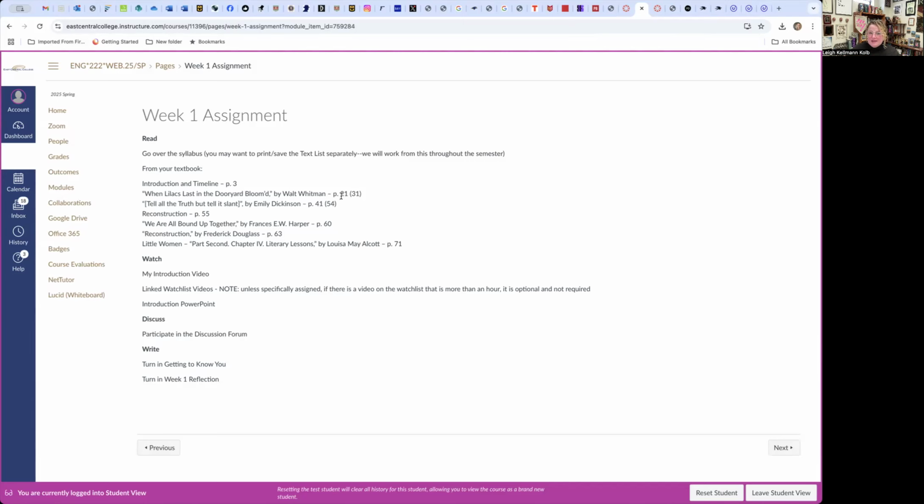You'll notice sometimes I'll have a page number. 21 is where Walt Whitman's biography starts, and I want you to read the biography. And then page 31 is where this specific poem is. So that's kind of how to read the text list and to read the assignment.